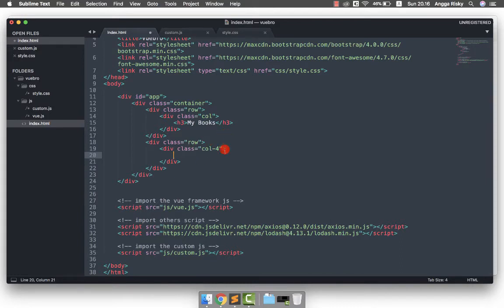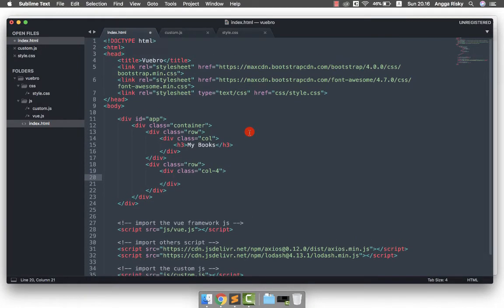So that's why I use column number 4, because 12 divided by 4 is 3. This is from Bootstrap. And secondly, you have to upload the Font Awesome CDN from bootstrapcdn.com. So here you can write it manually from my video. And then in this class, I will use item-book.